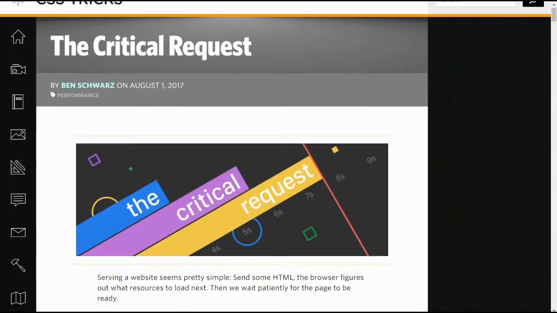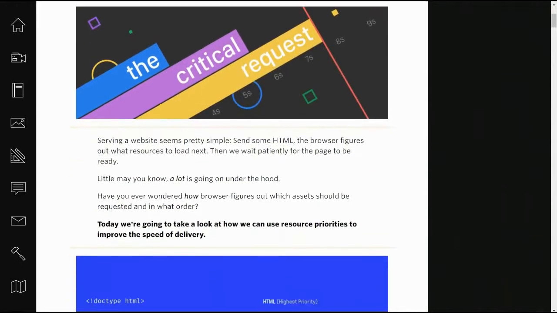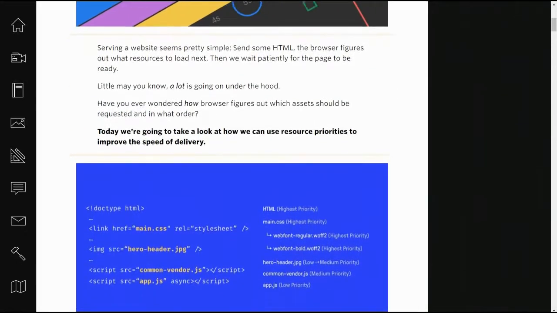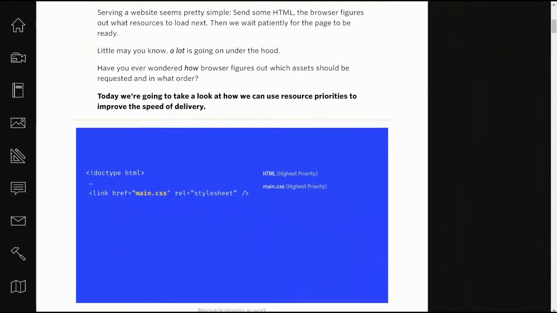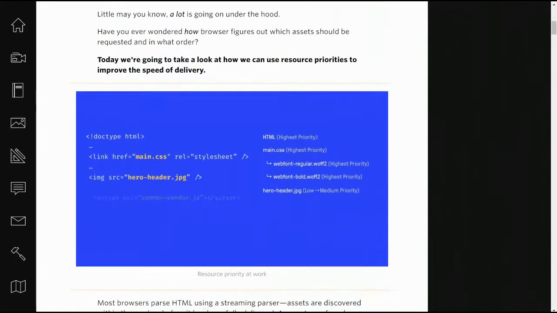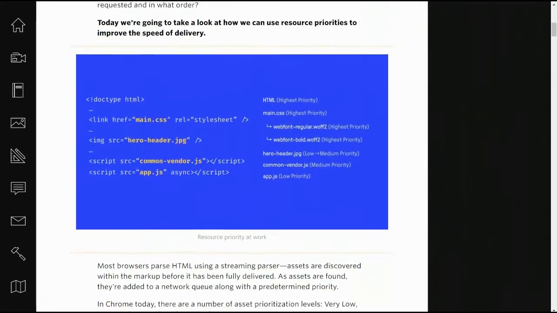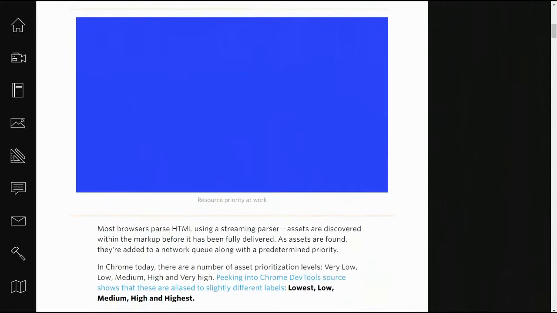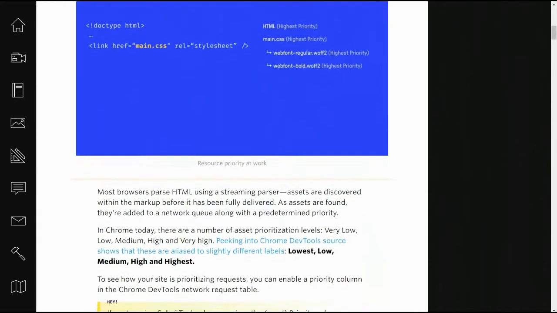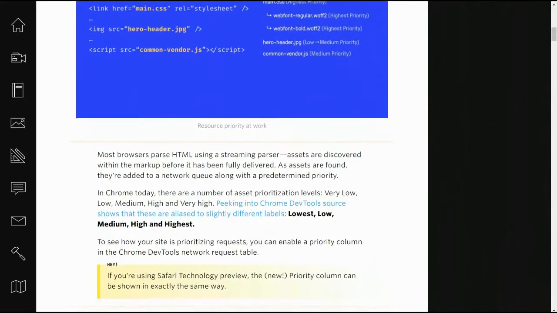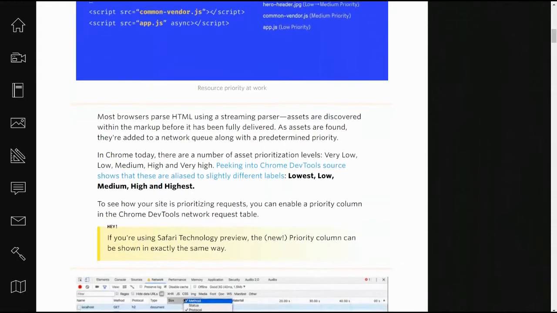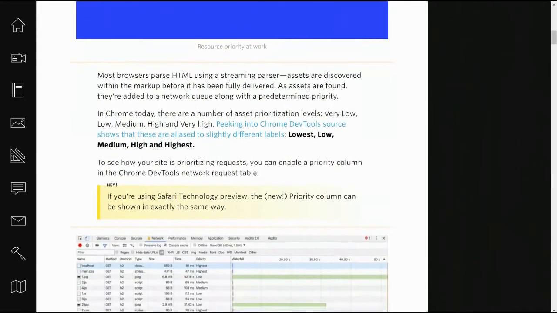Continuing the theme of browsers, let's look at an article, namely The Critical Request by Ben Schwartz. Here you can get to know how browsers, for instance Chrome, prioritize resources, and why every front-end developer should know this. You can read this post on css-tricks.com.